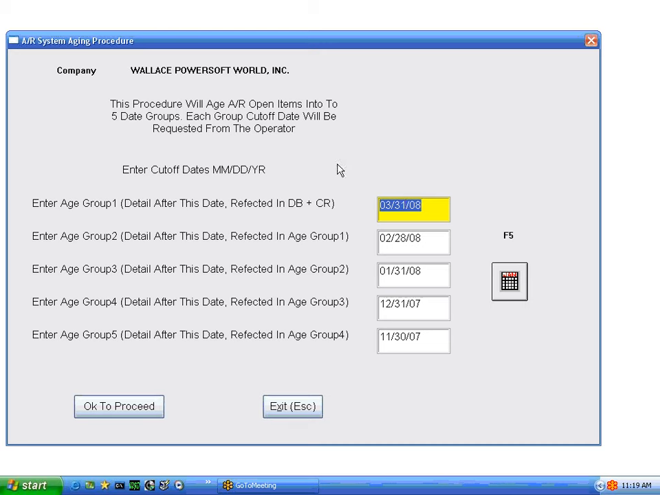Now, you can change these dates to whatever you wish. And it's going to put it into aging groups. It's basically saying, okay, age group 4 is anything that you owe me money past 11/30/07. If you want to change these dates, you can. You can age it any way you wish.